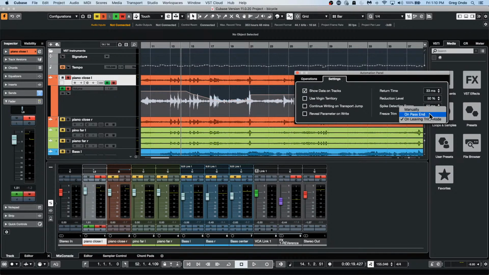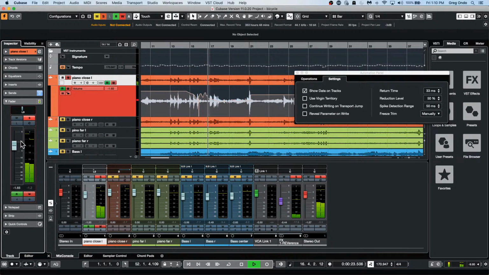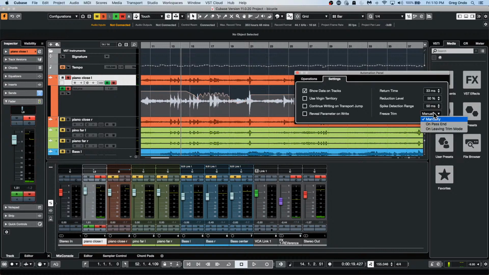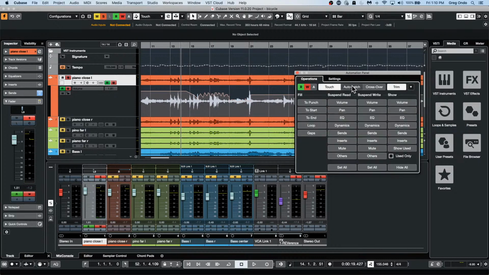So if we have this set to manual, here you could see the two different automation points, and you could say, okay, now on leaving trim mode, when I come over here, let's say I just go out of trim mode, you could see the changes in the automation. So that basically embeds the automation trims that you've done in trim mode into the event.